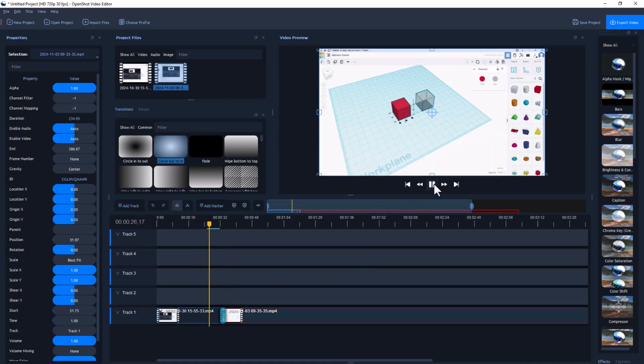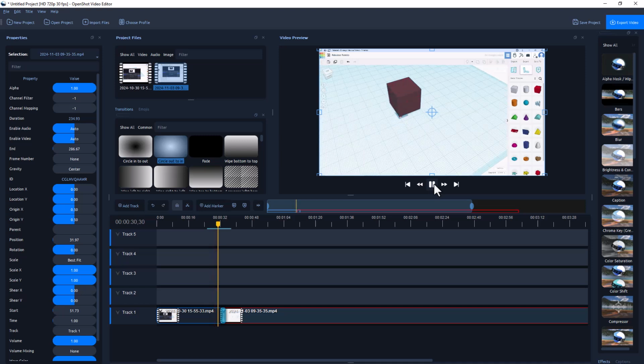Okay, that's it for the basic OpenShot tutorial on how to merge clips.